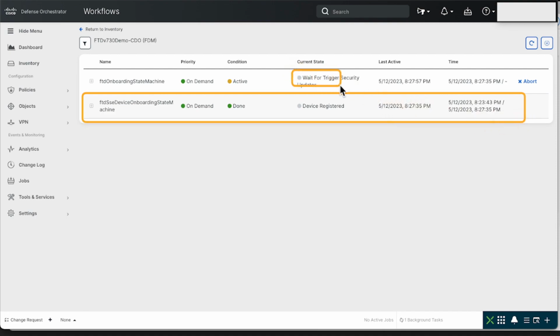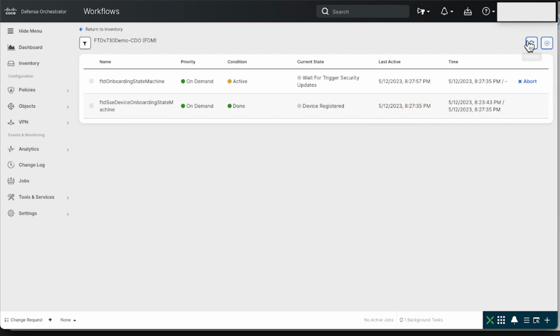Right now we are doing the security updates. The security updates do take a little bit longer, depending on the versions and when was the last time the updates were done to the FDM as well. So we'll let it complete its synchronization.